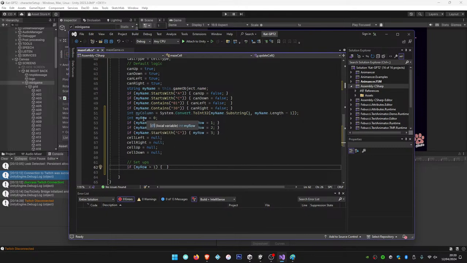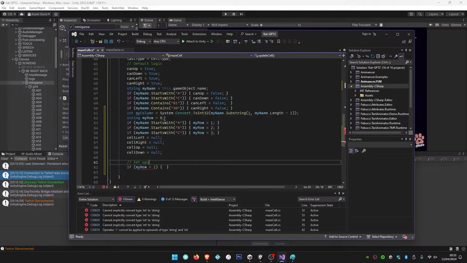Okay, so let's not do it like that then, because rows would be better if we kept them as strings and extracted the letters, right? So really, string my row should just be my name substring. No, hang on, row. Yeah, row is substring 0 to 1, basically. Okay, get rid of that, we don't need that.